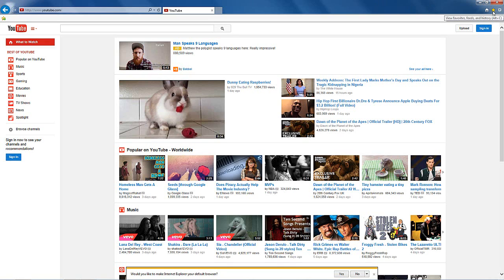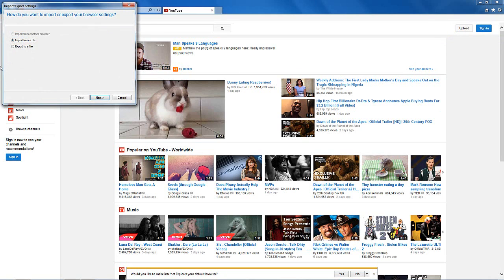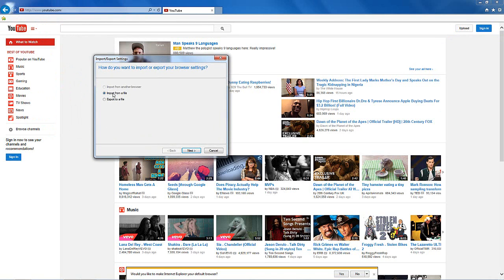So for now, we want to go to the little star, the favorites again. Go on this little drop down again next to add favorites and go to import and export. So here we want to export to a file. And where do we want to export it to? Well, we just want the favorites first of all. And we want all these folders.